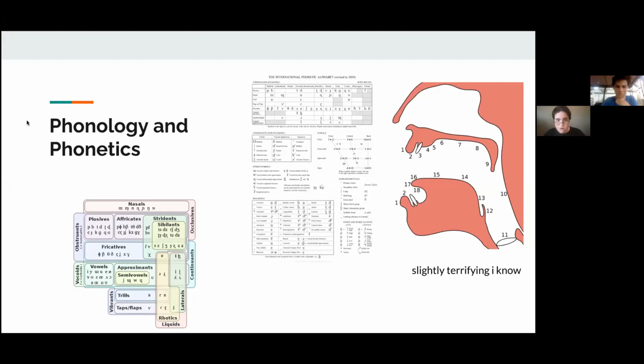So without further ado, let's start. Welcome to this 30-minute lecture on phonology and phonetics. I want to put a disclaimer in the beginning that this is intended for people who have no knowledge of phonology or phonetics at all. So if you have a cursory knowledge of phonology and phonetics, this might not be as useful to you. But with that aside, let's begin.